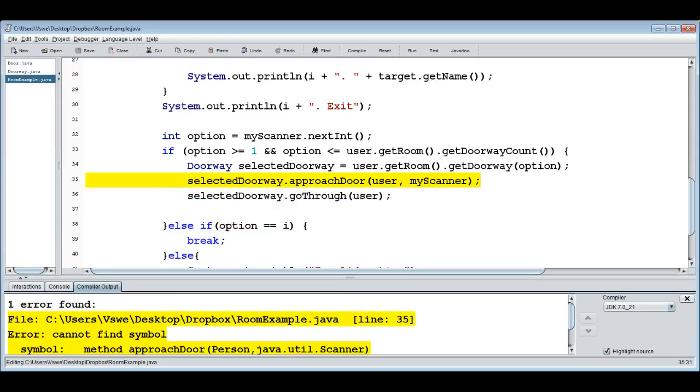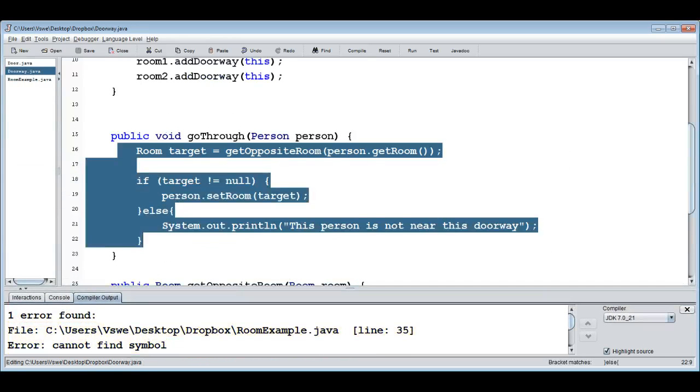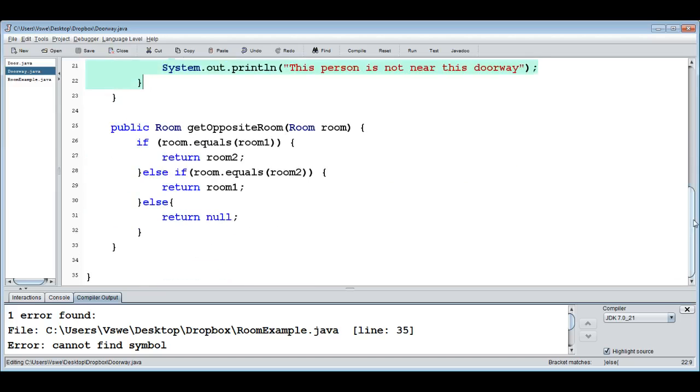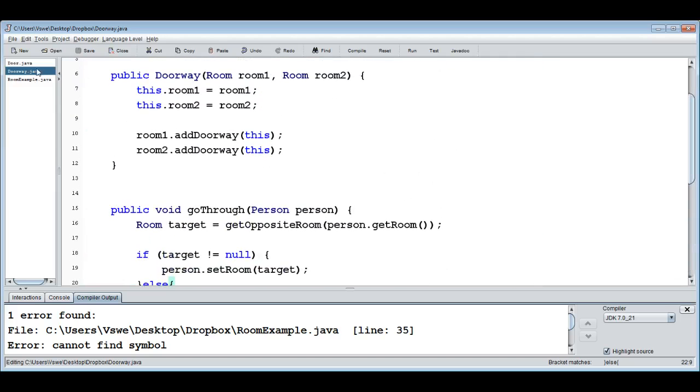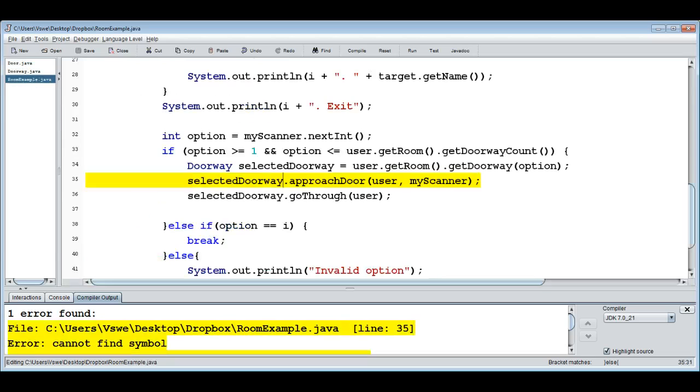Oh right, yeah, sorry. So there's nothing called approachDoor here in the variable selectedDoorway of the type Doorway, which is perfectly fine. It makes perfect sense. There's nothing in here in the Doorway class called approachDoor. There's, however, something in the Door class called approachDoor, and that's the one we want to call. But there's nothing in the Doorway, right?